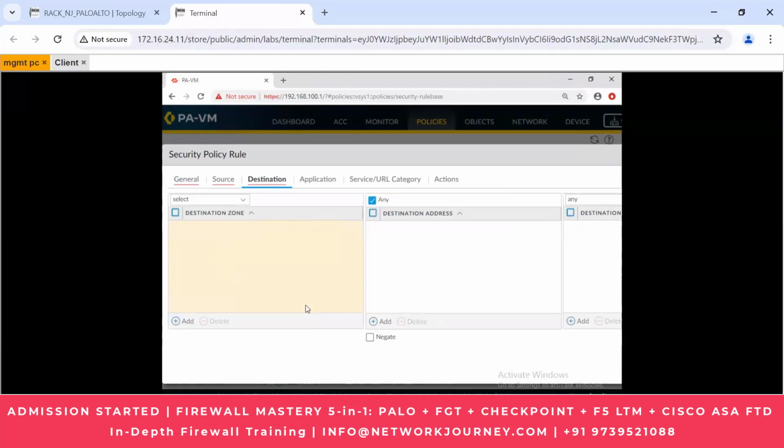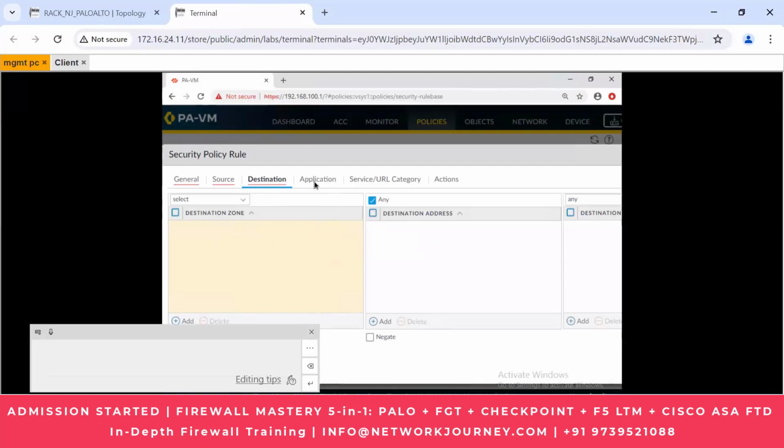Why do you need a firewall if you want anybody to go and access your network? It sounds very silly, but when you put any everywhere, then you don't need a firewall. The job of a firewall is to monitor and see whom to give permission and whom not to give permission. So don't put any every time. Specify the zones, specify the addresses. Then only are you making use of the firewall.